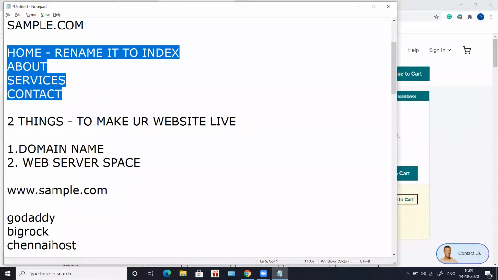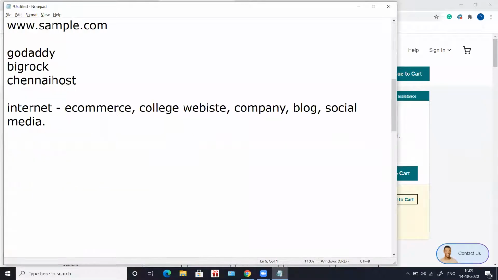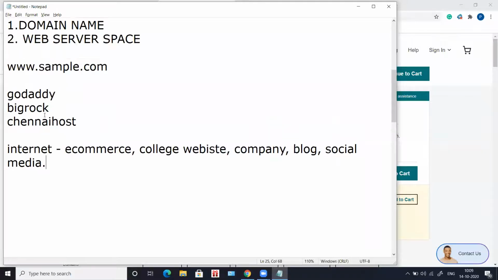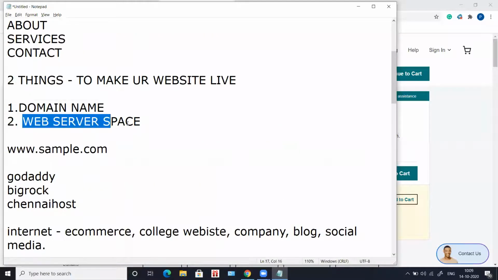Yes. And now you are taking this to the internet, and you have to get a space for yourself on the internet. So you need a space where there are already multiple things hosted, like e-commerce, college, company, blogs, and all that. But among that, you also need a small space where you can actually host your website, so that it becomes available on the internet. So for that, you have to buy the web server space.